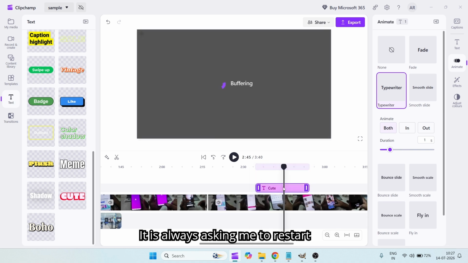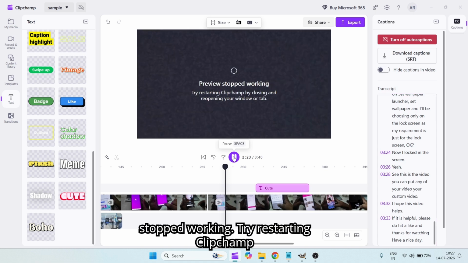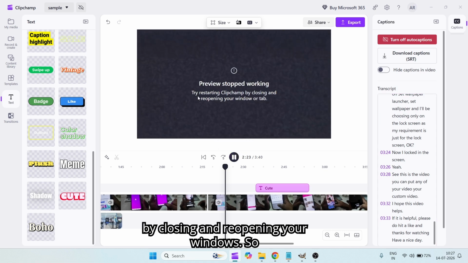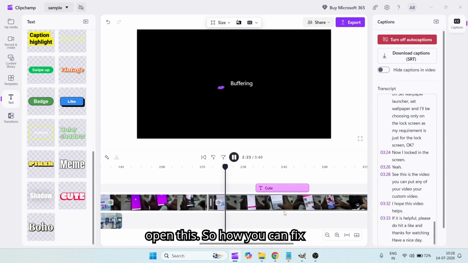it is always asking me to restart the Microsoft Clipchamp. See here, preview stopped working. Try restarting Clipchamp by closing and reopening your windows. So time and again I need to close this and open this, close this and open this.